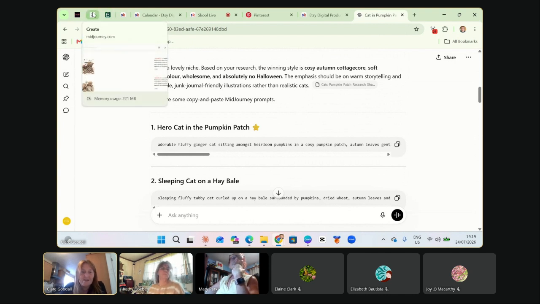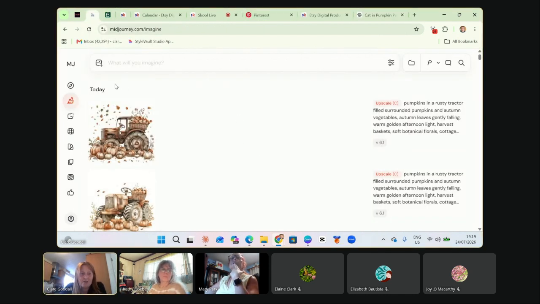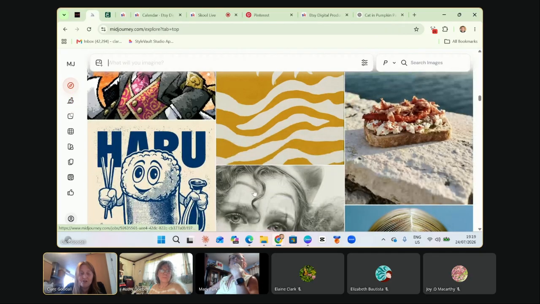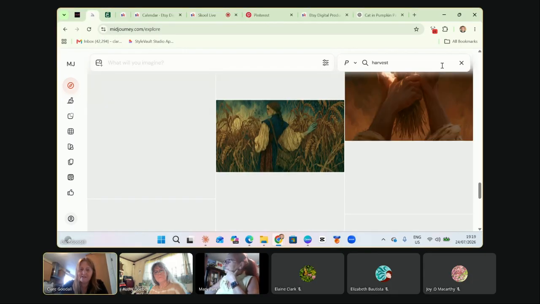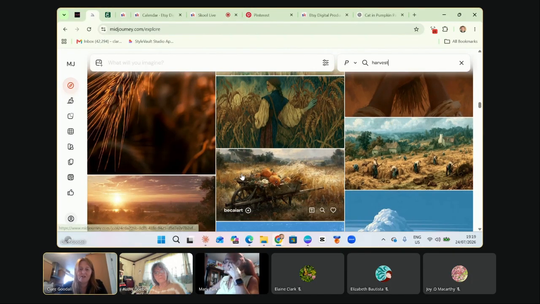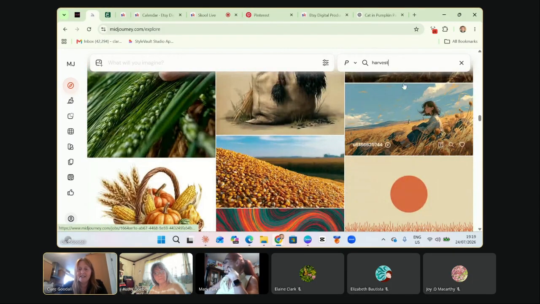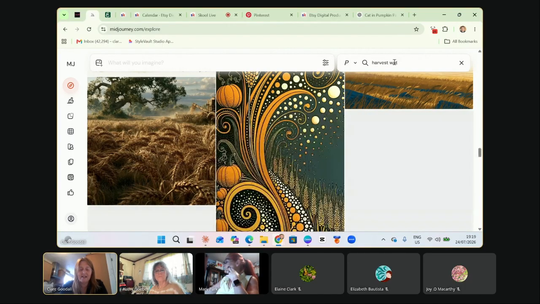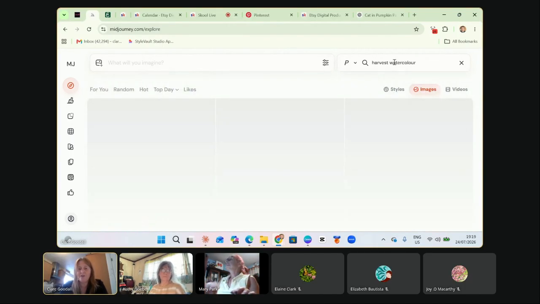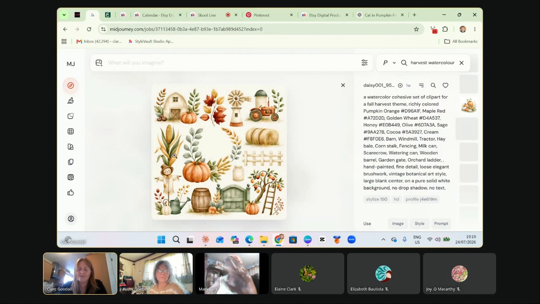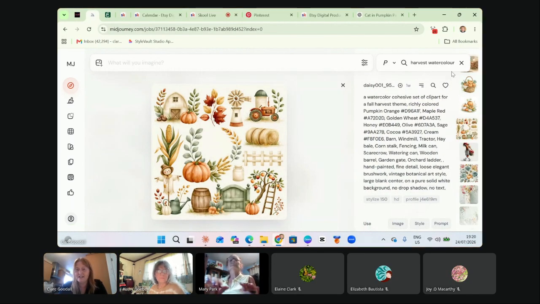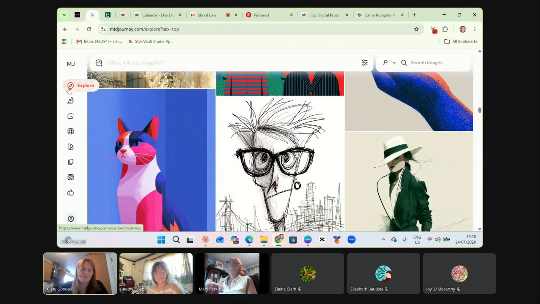into Midjourney. Yesterday, Valerie showed us how to use the explore button so that you can look for different things, like say you wanted to do harvest like this, and you can look for a genre that you like. I discovered today that you can add watercolor if you prefer that. So you can look for that style. You can use the prompt as you like, okay? And I'll show you how to do that with my other ones.